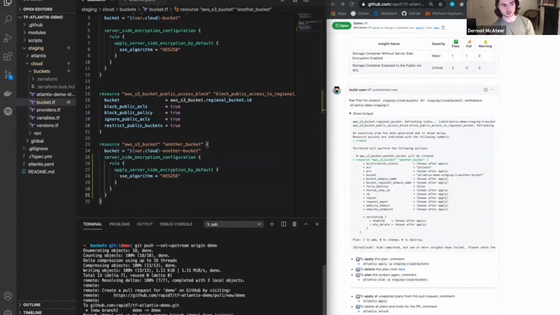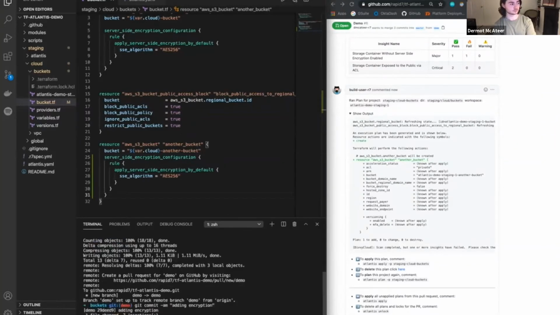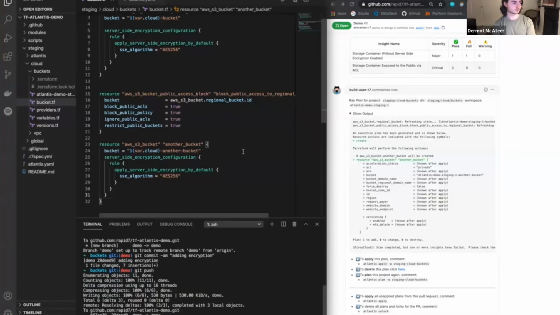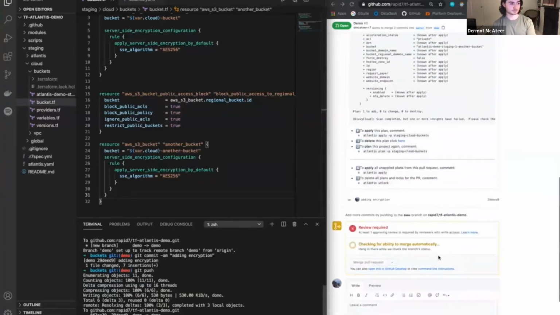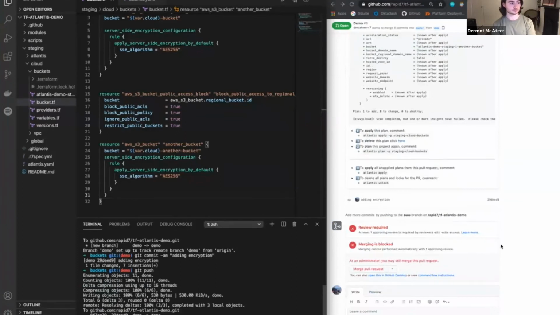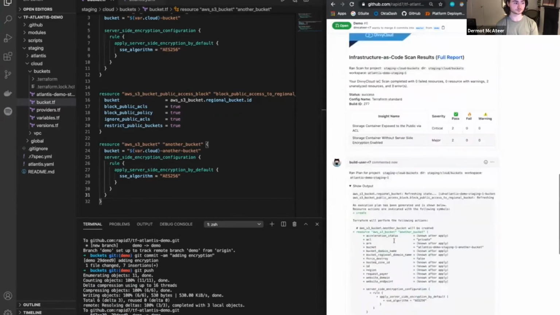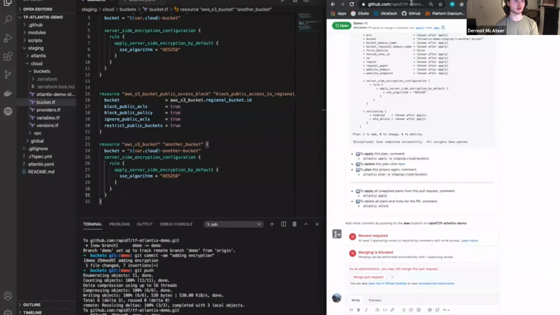And then the process just restarts, does another iteration. This time it comes back and doesn't give us any failures, and that's been fixed. And then we can see our output again. And then we can comment or wait for an approval. So we need to go and get this PR approved before we can comment Atlantis apply.